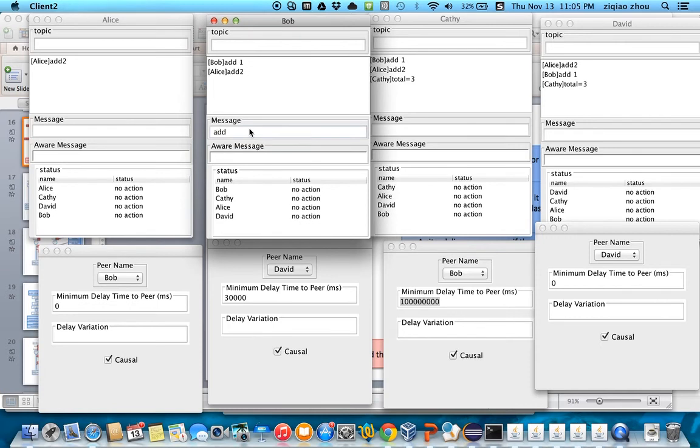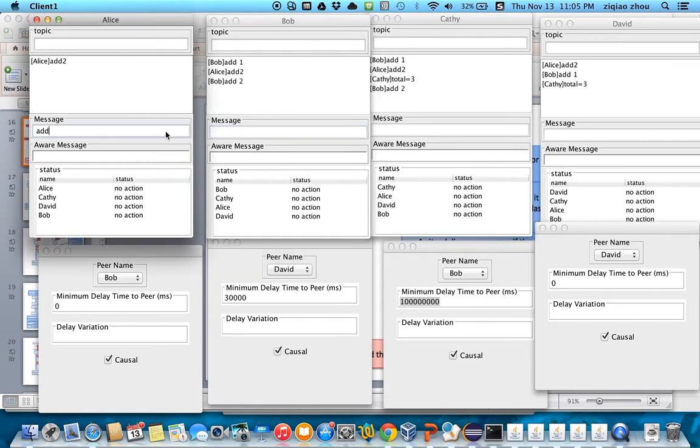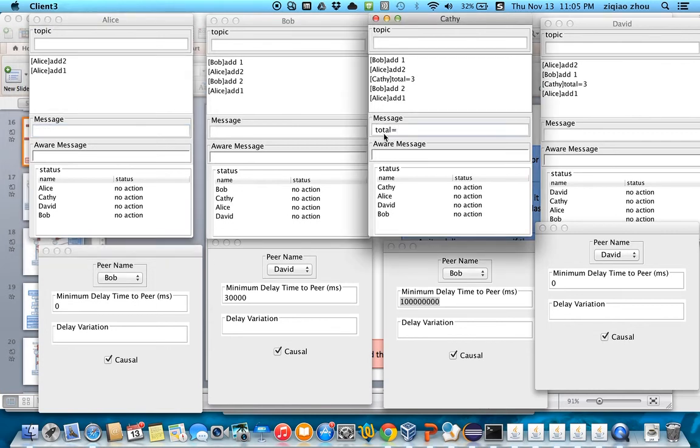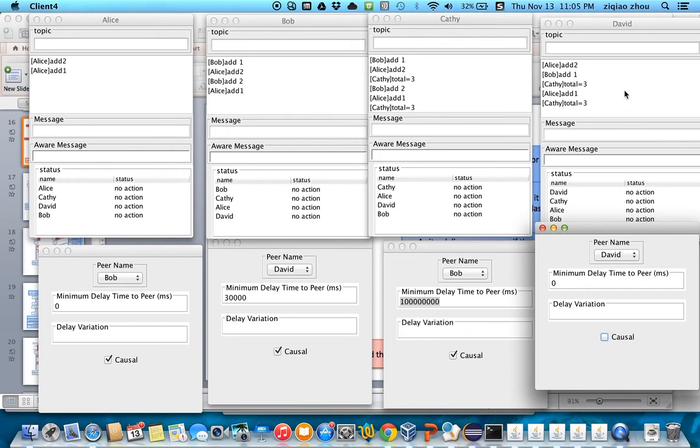So if we say add 5, add 1, add 2, and add 1, total equals 3. And we do not have to wait, we can just turn off the causality. We will see the result, total equals 3. But this is not causal, because David didn't receive add 2 from Bob. Okay.